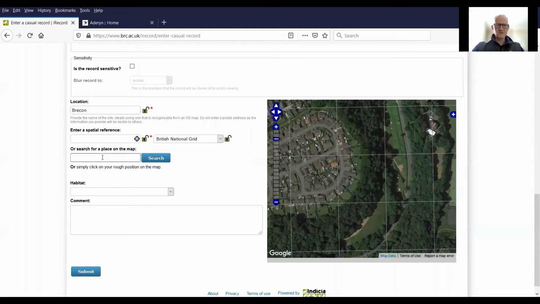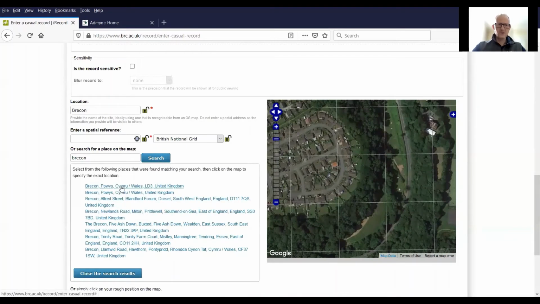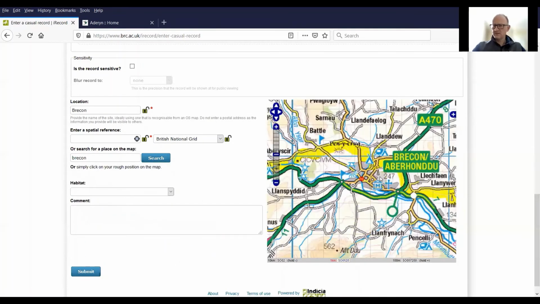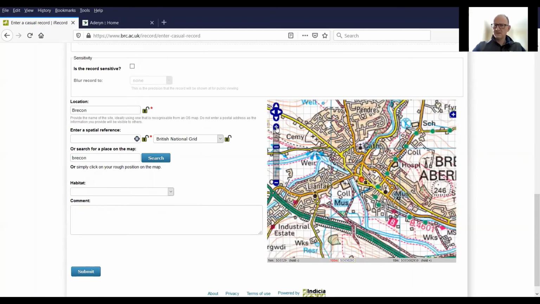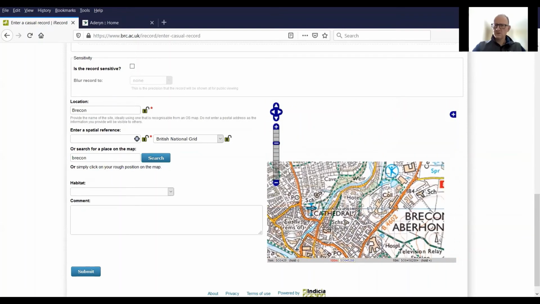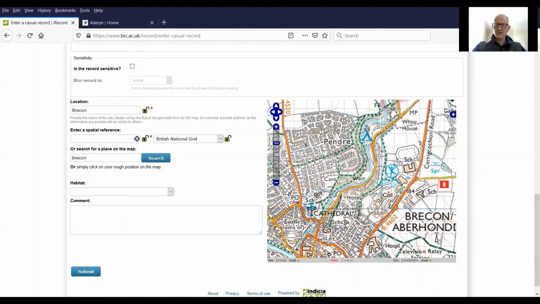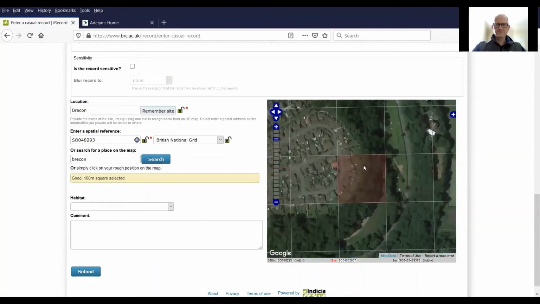A good feature on the iRecord website is a search function. So type in the place where I saw or I want to search, select the correct one, and on the map on the right we'll see a map of Brecon. I can now zoom in using the plus and spot the area where I saw the record, which was in this woodland here. So I can click on that square.